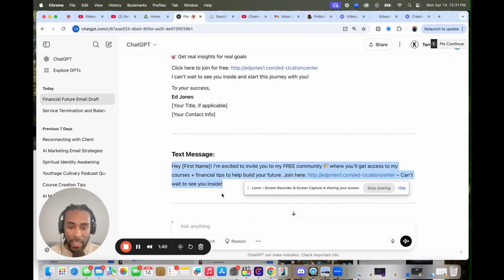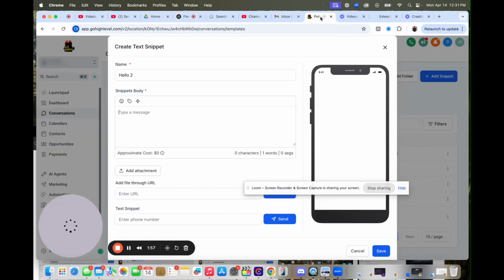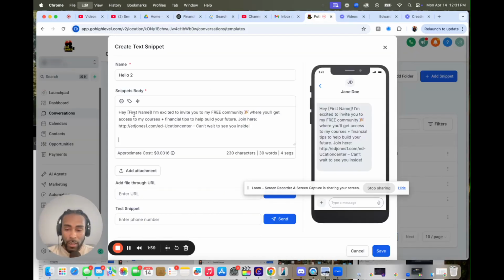I've also already had my link inside of here for this particular client. You can add and insert your link inside of here and it'll put your text message together the same way. So I copy and paste that, come back over into our system, and paste it here.